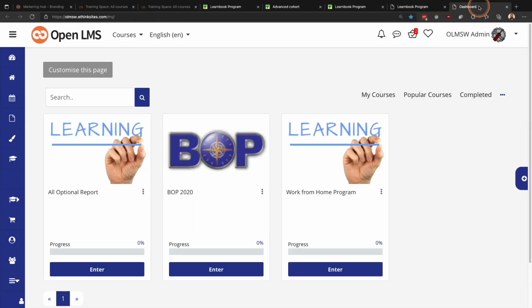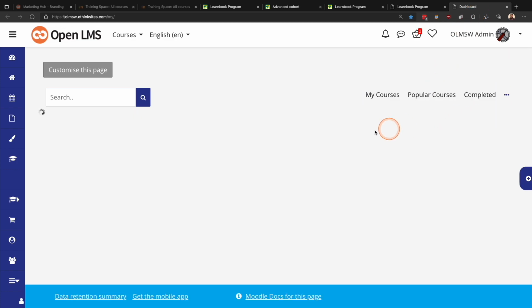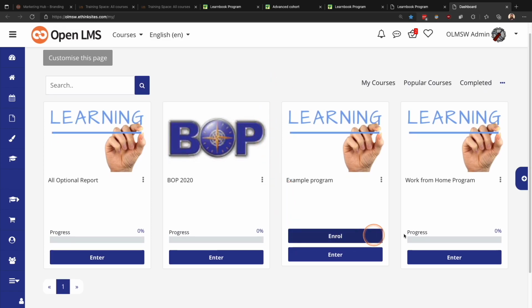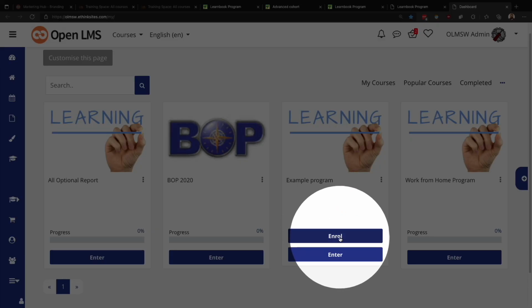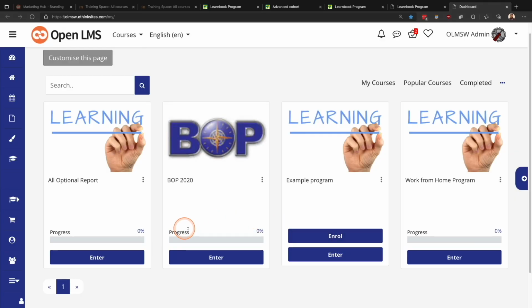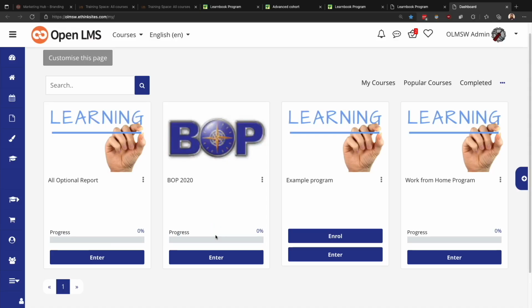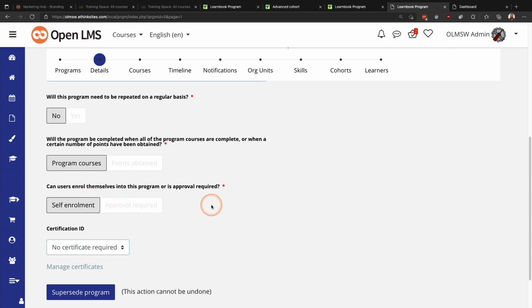Let me hop back over to that dashboard tab again and show you what the difference would look like on the learner side. I might just have the one. So if it's a self-enroll, it would basically have an enroll button here. On the testing site we may have forgotten to remove the user from this one. But it'll say enroll if it's self-enroll, and it'll say something like request enrollment if they have to request access to the program. So that's the basic difference there.